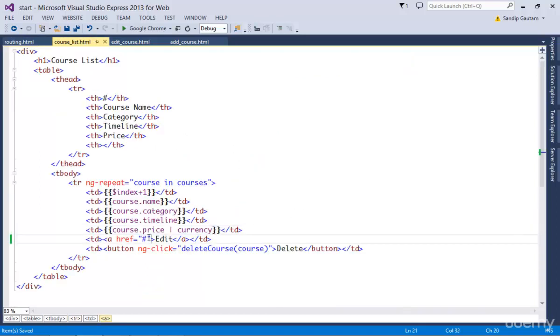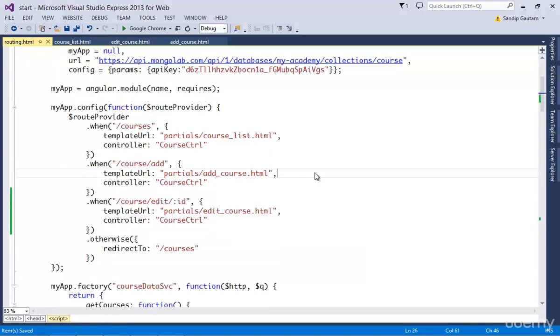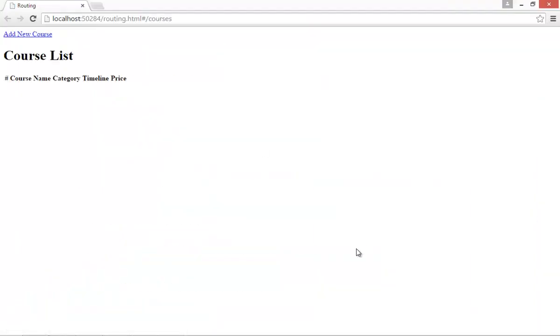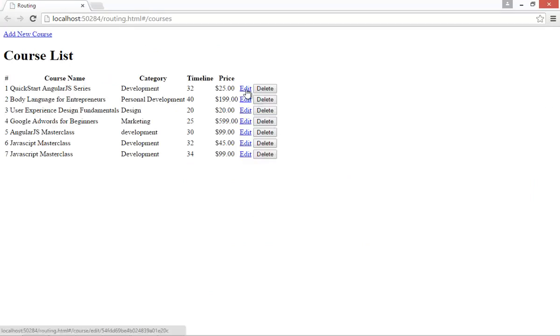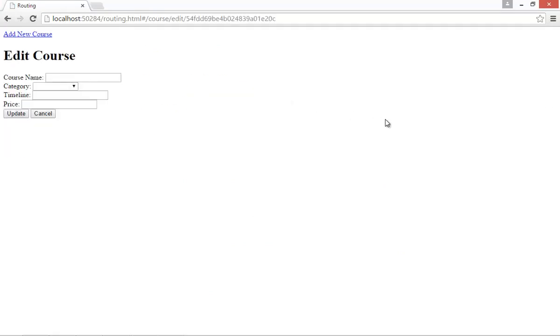Then here inside the href attribute of the edit link, I'm going to call my edit course route, and I'm going to append the ID of the course from the course object. Now let's run the application. Click on the edit button, and we're getting routed to the edit course route with the ID of the course to be edited.